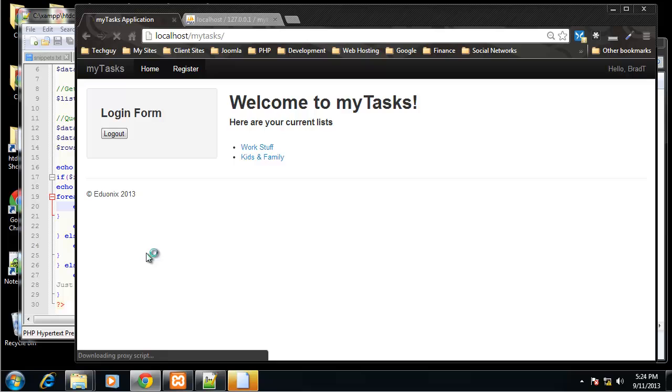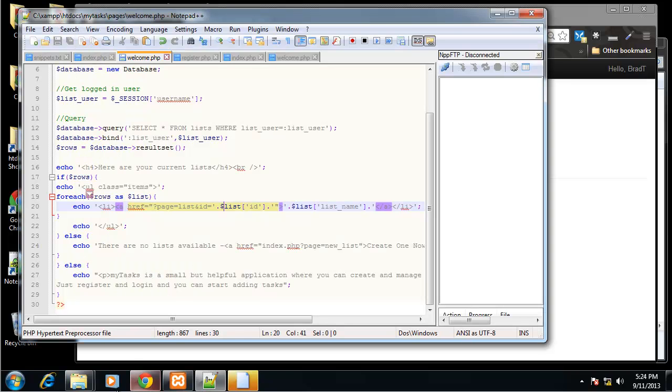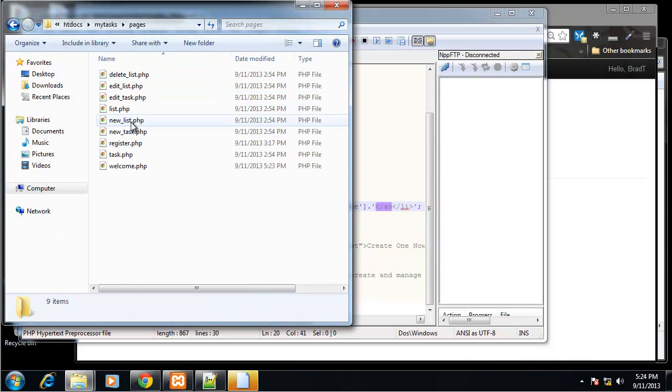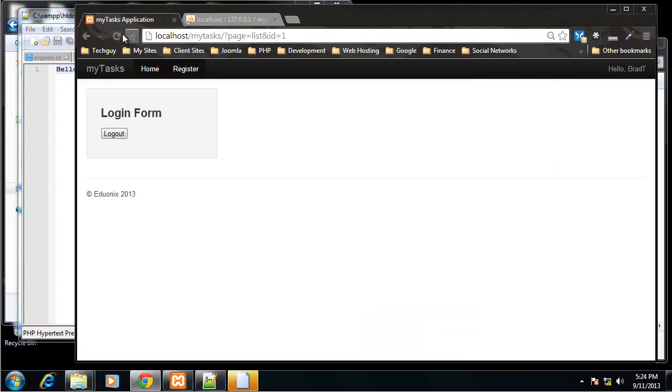Now if I click on this, it takes us to a blank page, and that's because right now we're on list.php. You can tell because page equals list, and there's nothing there. So we can open that. If we go to pages, list.php, let's say hello, we save that, and we get hello.